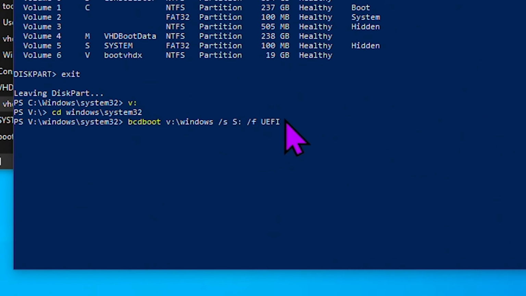For modern computers, it will be UEFI, and I only really tried with UEFI boot methods. I really don't know how well it works for BIOS. It should be just to change it to /f BIOS. But for my computer, I know I need to call it as UEFI. Now, UEFI is used by all the newer laptops from recent years, so it shouldn't be wrong for you to use UEFI.